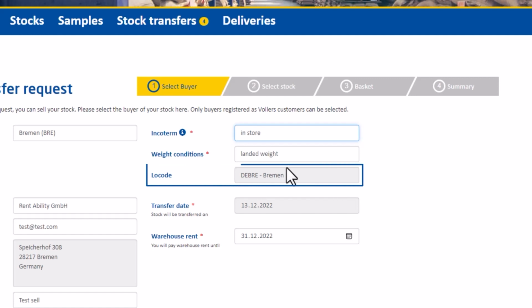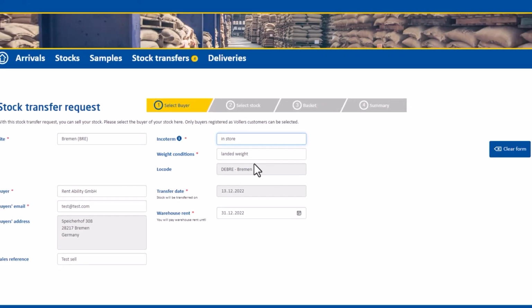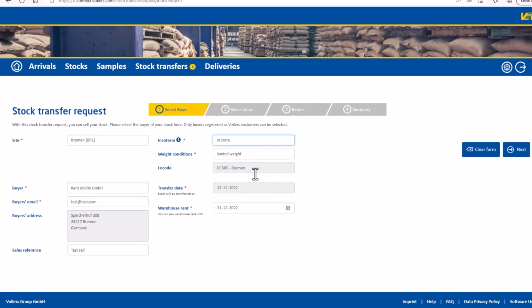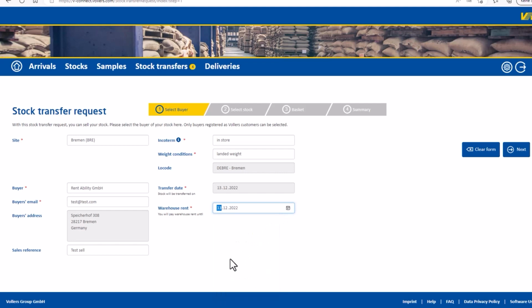The load code is fixed because it's our warehouse where the transfer takes place. The transfer date is always the current date. It's not possible to choose a date from the past or to plan into the future. Finally, you will be asked to specify how long you want to continue paying the warehouse rent. The default setting is until the end of the month. You can also end the rent immediately if the goods are sold today and you no longer want to pay the warehouse rent.